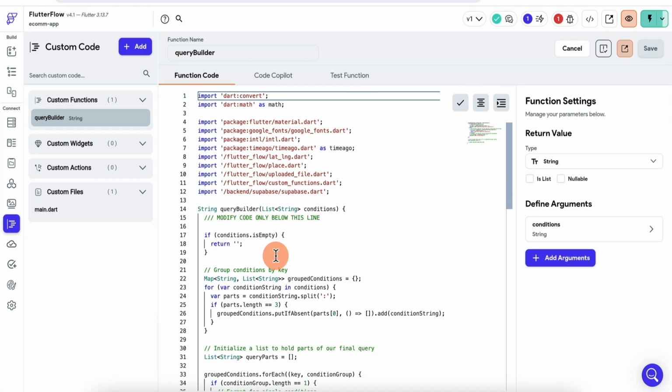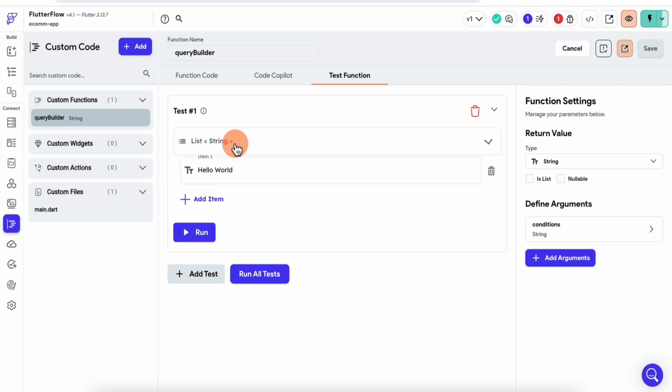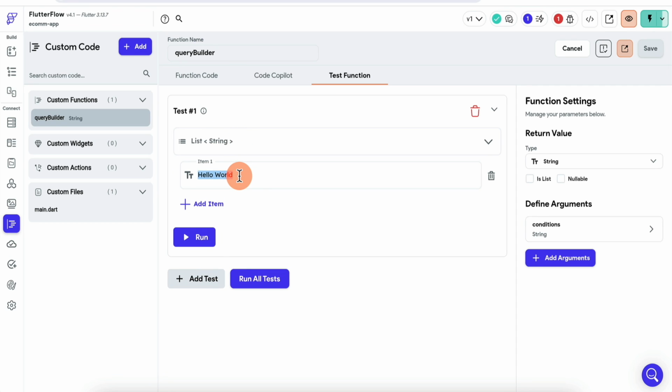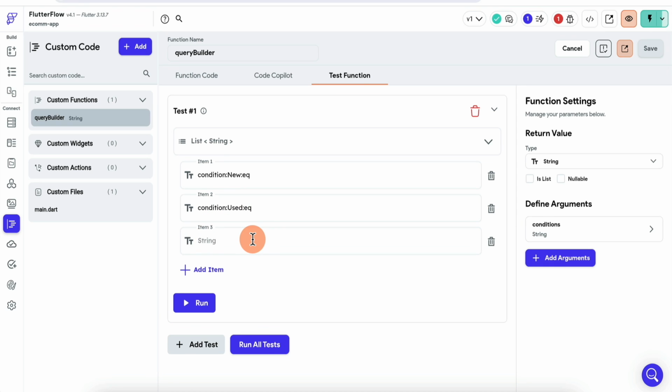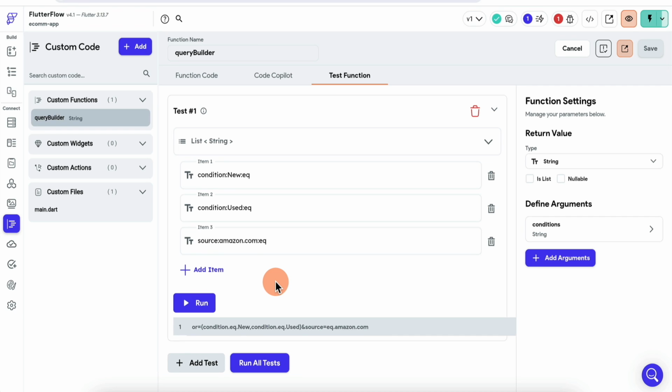And before you actually run your app, one interesting thing that you can do is go to test function and actually test it out. So let's say your first condition is just like what we have, condition new equals. Another condition is condition used equals, and one final condition is, let's say, source amazon.com equals to. And now you can run a test and see the resulting query string. So we're going to hit run and see what it generates. It should generate a completely valid query string. And that's exactly what it's doing.